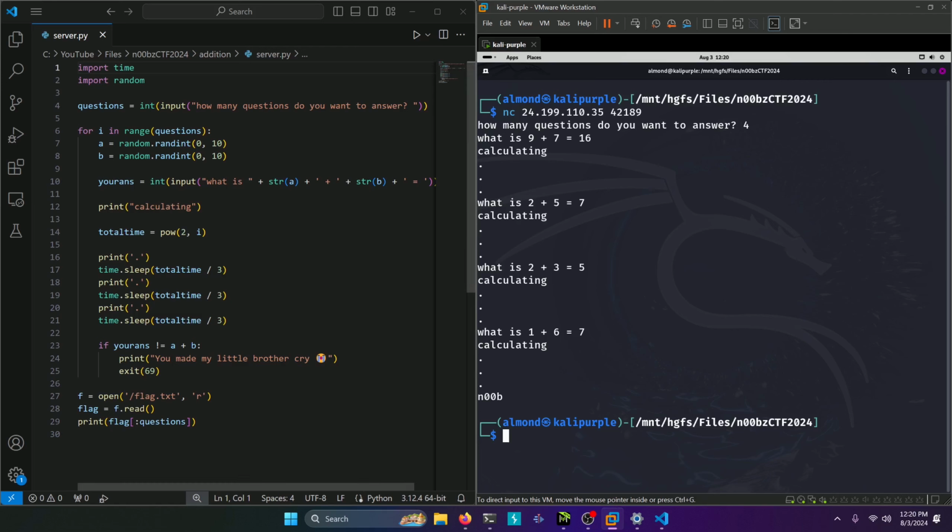question. If we look at the source code over here, we can see our first question here and that our answer is being stored in this questions variable. Then it's looping through the questions, selecting 2 random integers. And then this is where it asks us a math question, and it stores our response in this your answer variable. Then it calculates total time, and this is probably where it's stalling us out. And then every time we answer another question, the time increases. And then it has an error message if you don't answer the question right.